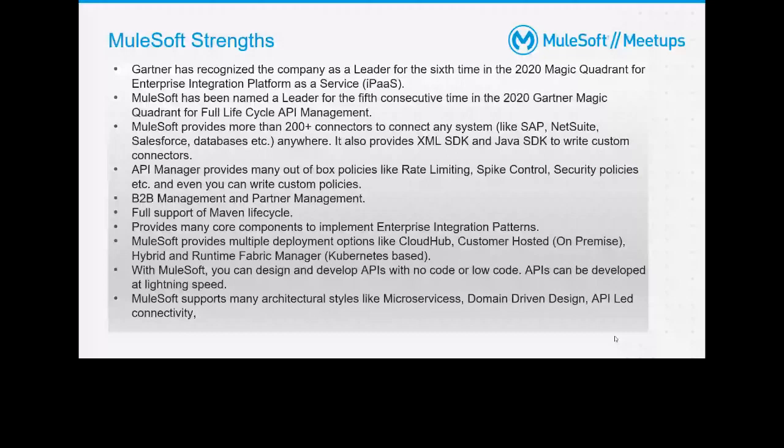MuleSoft provides various deployment options, so you can deploy an application to the cloud or to a customer-hosted Mule runtime. With it, we can also do a hybrid implementation. We can also use Runtime Fabric Manager, which is Kubernetes based. With MuleSoft, you can write an API with low code or sometimes no code also. An API can be developed at lightning speed, and it supports many architectural styles or patterns, which include microservices, domain-driven design, and API-led connectivity.